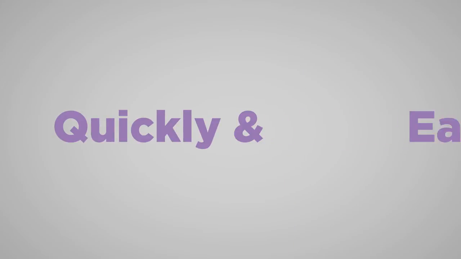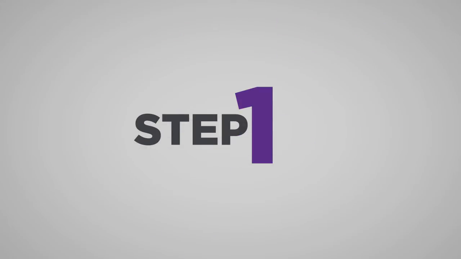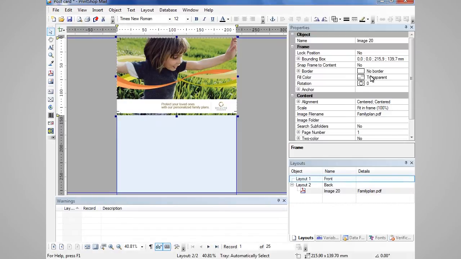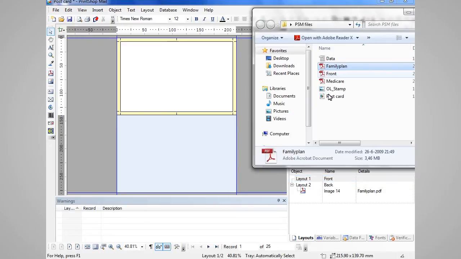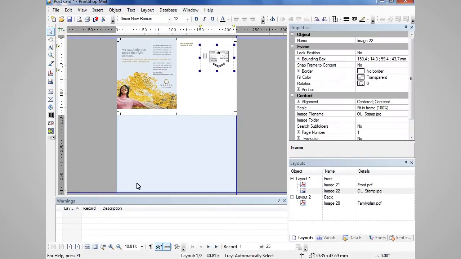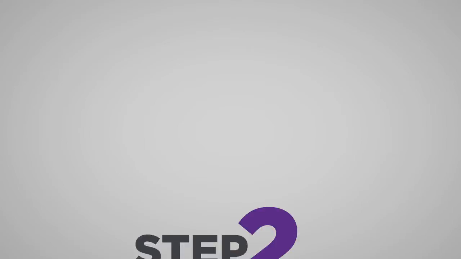But how quickly and easily is a VDP job actually composed and printed? Let's create a variable postcard as an example. The background images and the database are all simply dragged and dropped onto the layout. All ingredients needed to create a variable promotional postcard are now in place, and we haven't even touched the keyboard.